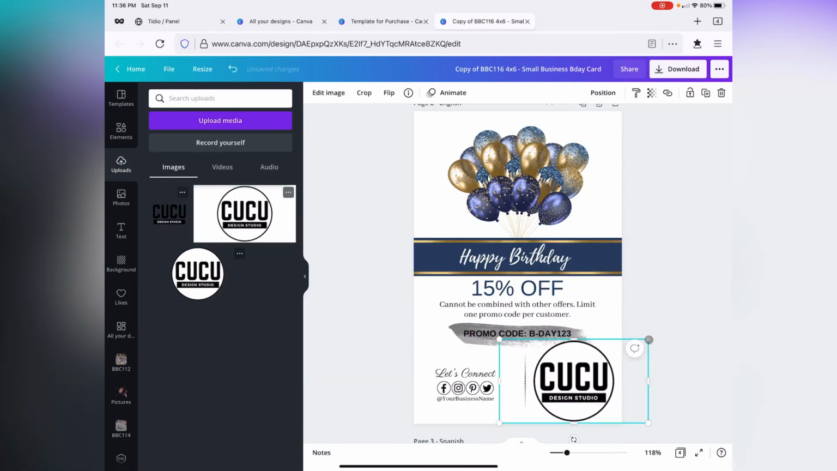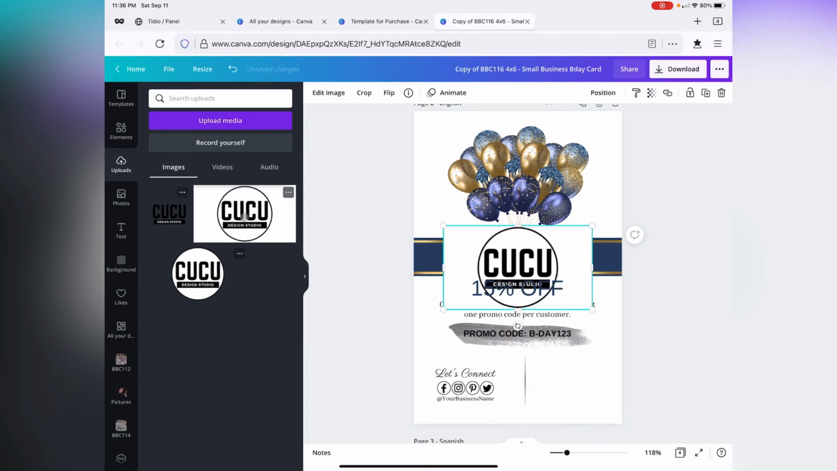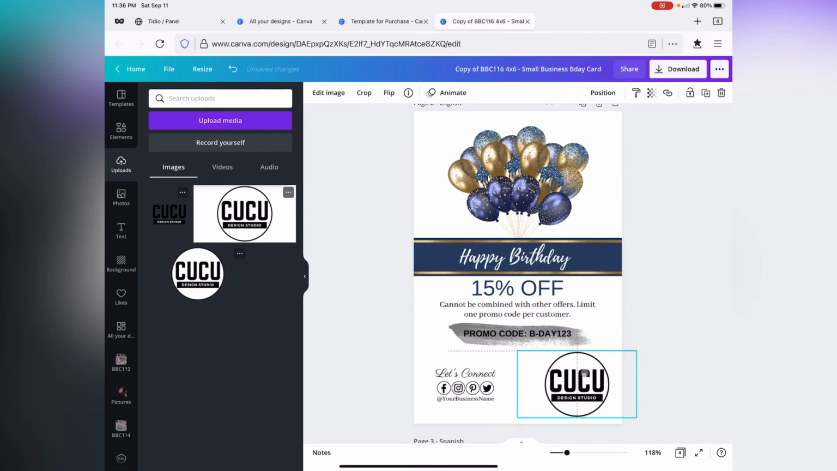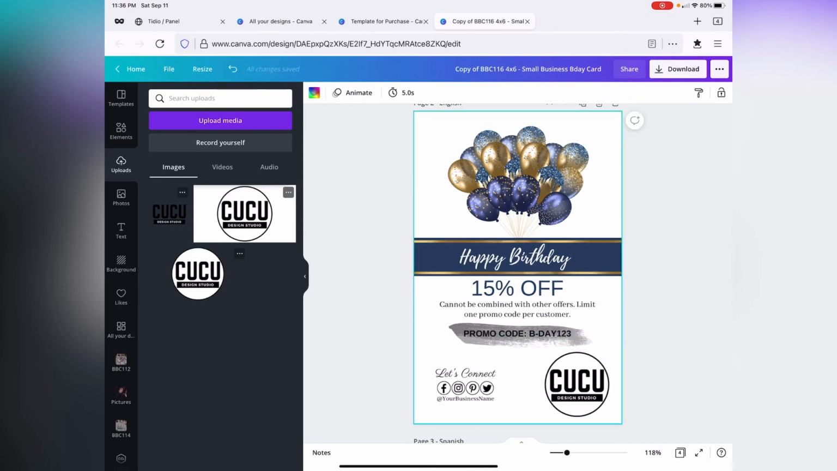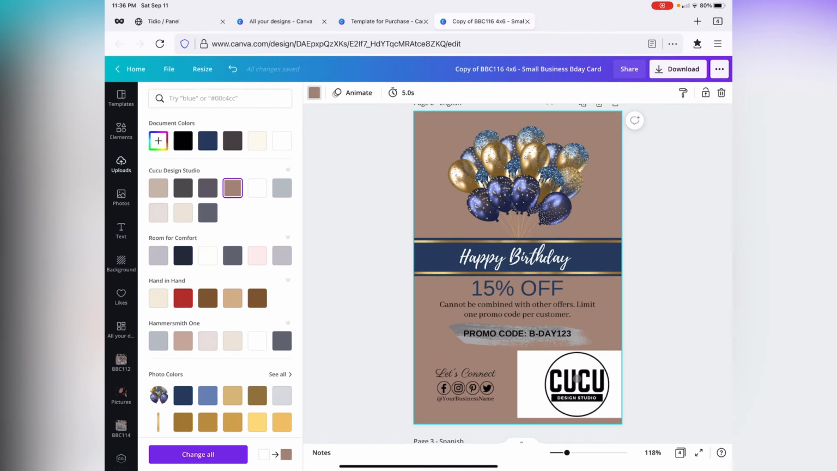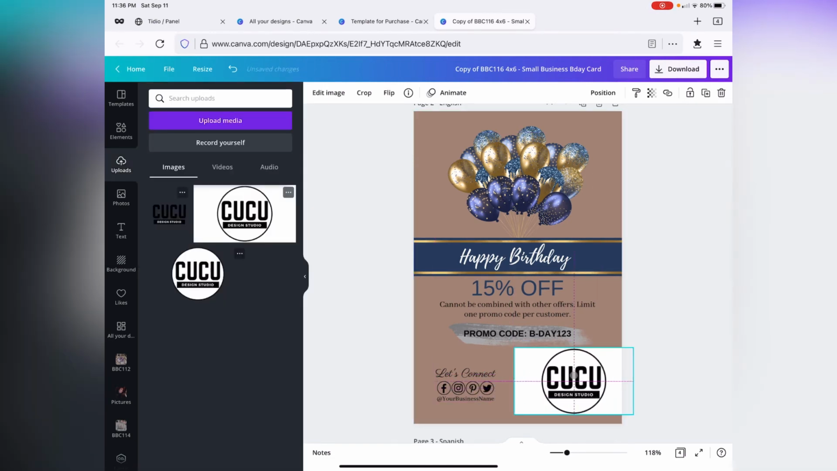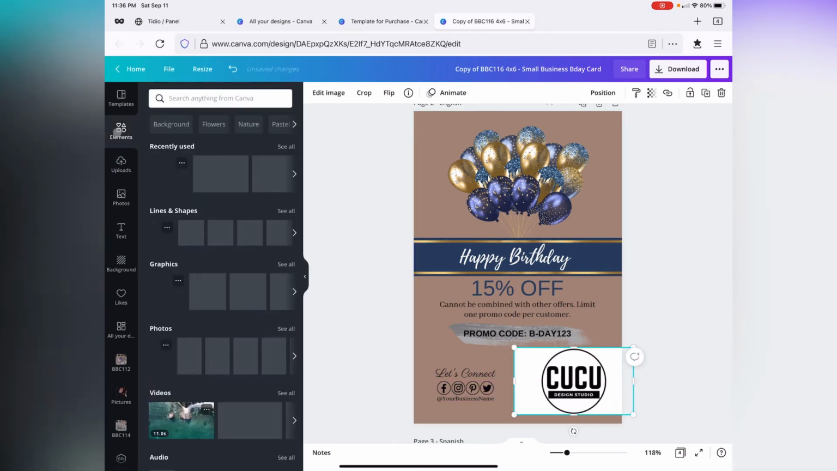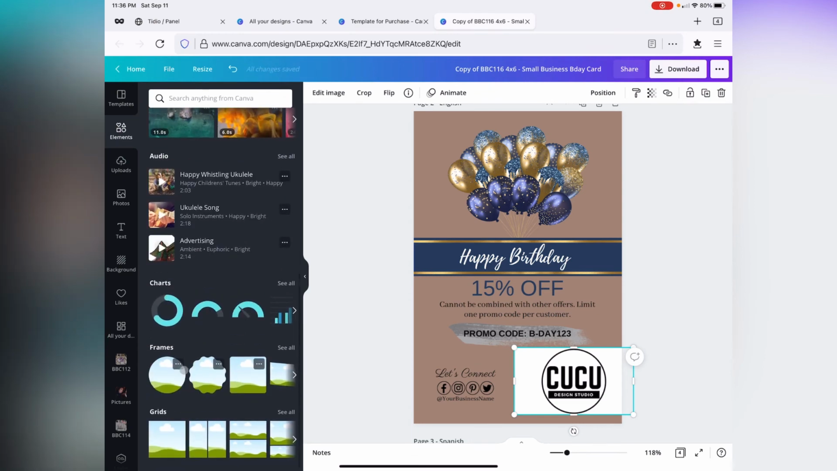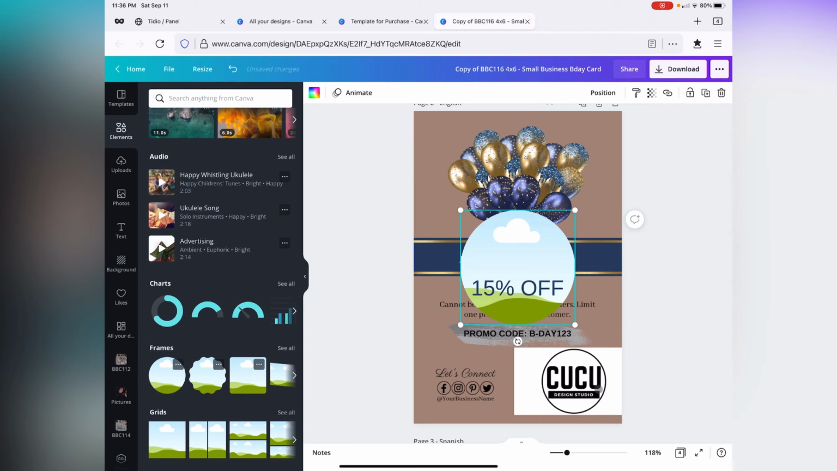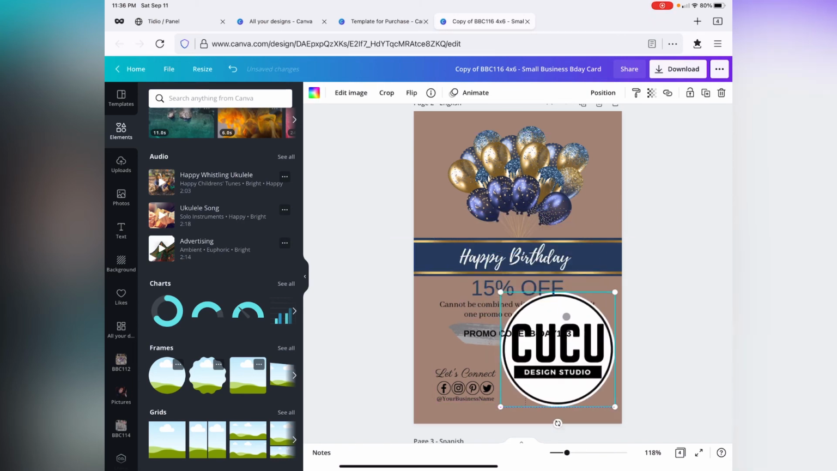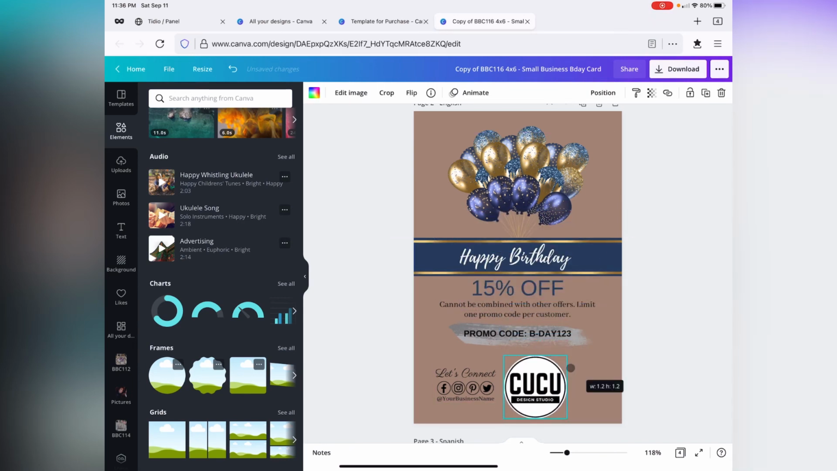This logo has a transparent background. If your logo has a color background, like this one, if you were to change the color of the background, it's not going to blend in. So what you want to do is go to Elements, scroll down, go to the section called Frames, select the circle, click on your logo and drag. And now it should look perfectly fine.